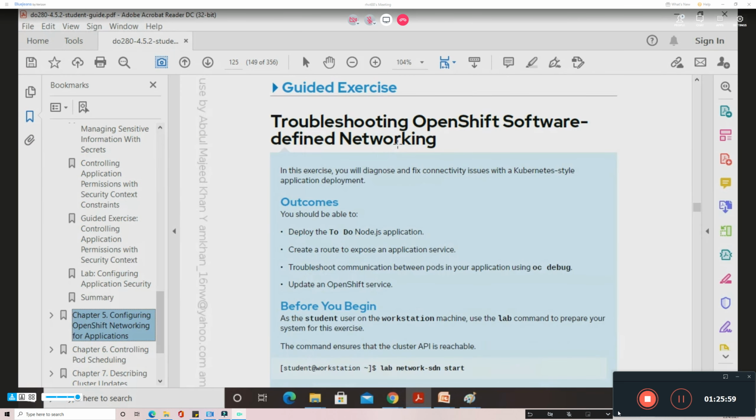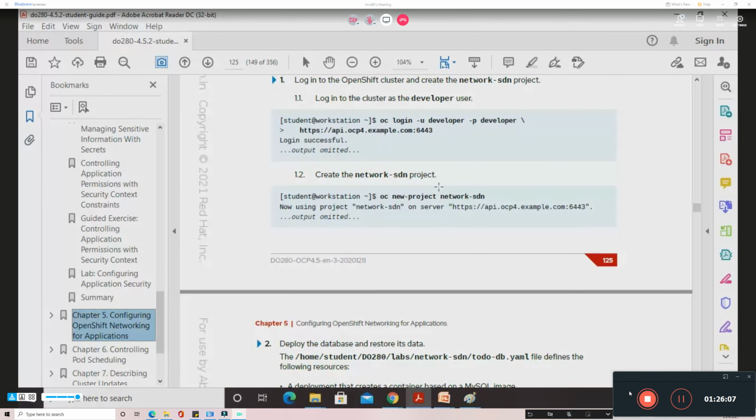So there is a lab. So you can try this lab. In the lab, you are going to build a similar application like this. Here, you are going to build the backend. The backend will be MySQL. So here you are going to use the declarative architecture.